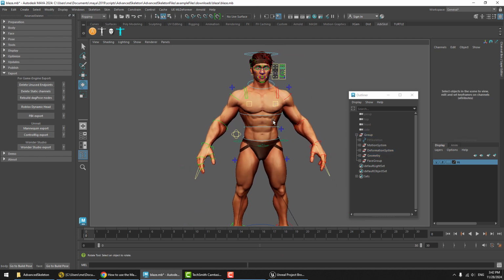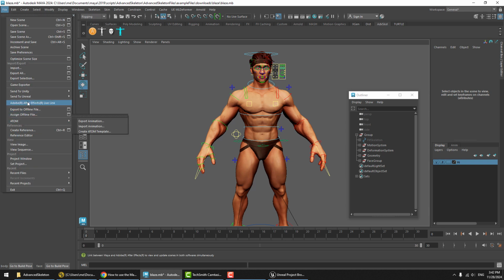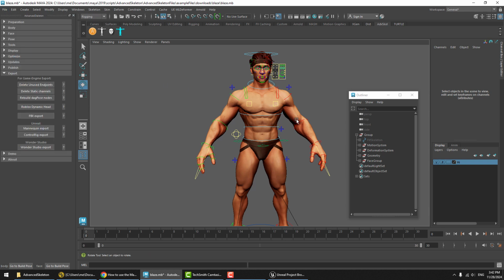We're going to export only the geometry and then only the animation separately. So it's better to understand how this button operates, and to see what it does, click on the help button and it'll tell you all that it really does. It selects these two nodes, the deformation system, which contains the deformation joints, and the geometry, and then it basically performs this File, Export Selection, and chooses FBX.